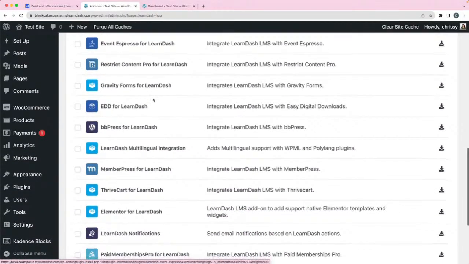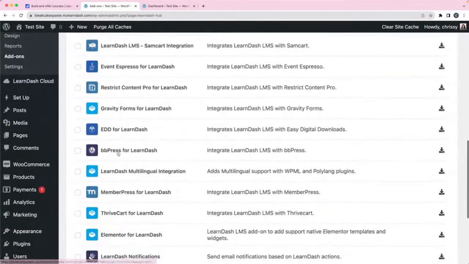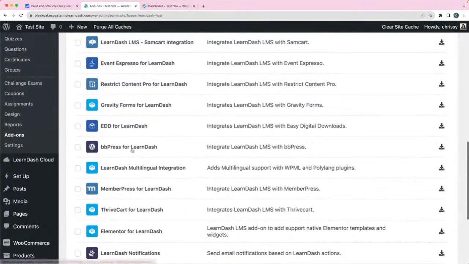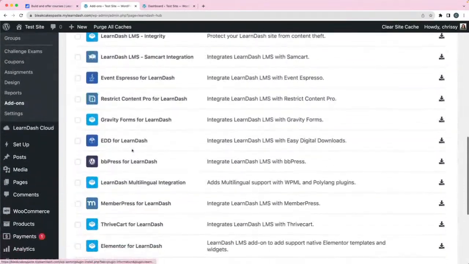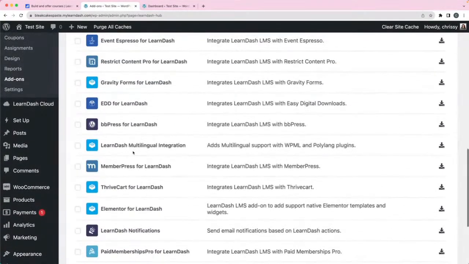You can also integrate it with bbPress. I don't think the BuddyBoss integration is in here, but bbPress is a forum plugin. It's free. And let me see if BuddyPress is on here as well. I don't see it. Going through it kind of quickly, but BuddyPress is another one. BuddyPress is sort of a community plugin. So if you wanted to have a community in your WordPress website and you wanted to integrate that with your LearnDash, you can do that. But you can see here, you've got the bbPress integration.